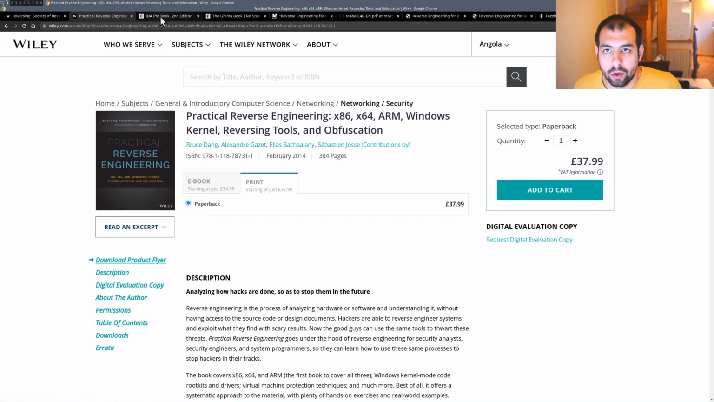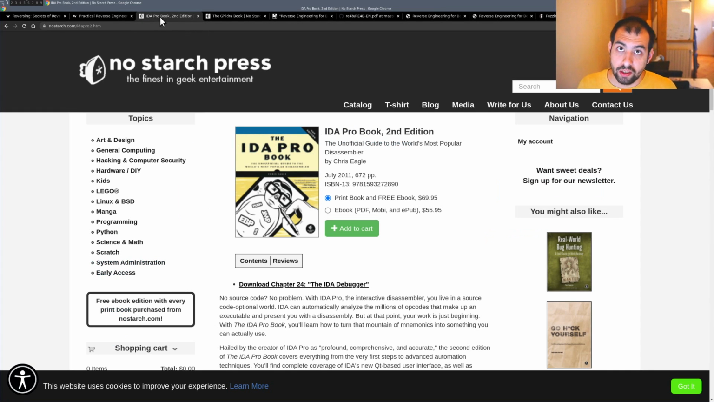Then I want to mention two books that are about reversing tools and not just about reversing in general. The first one is, of course, the IDA Pro book. This one is the second edition. It's the Bible if you are dealing with IDA. Really interesting. I was using it a lot when I was doing reversing as a full-time job. Right now, it's not the case anymore, but it's still interesting, especially if you are starting with IDA.